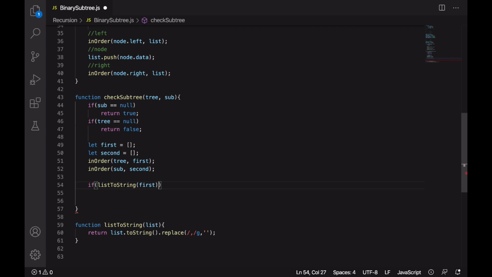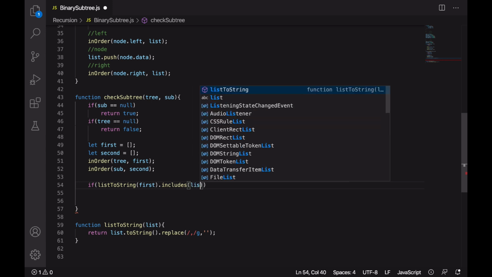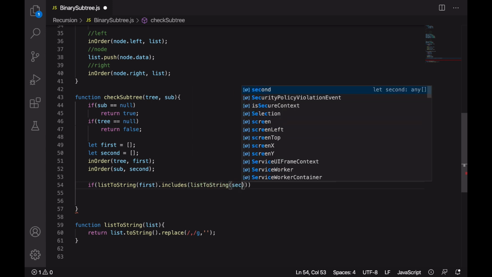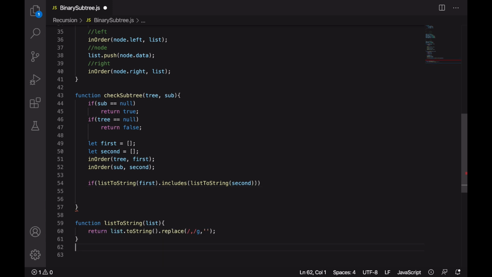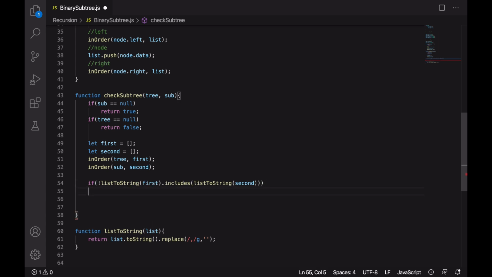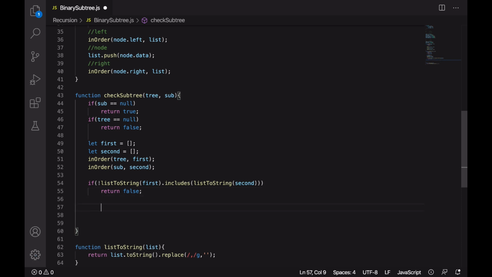So now back to check subtree function. Here we will check if this string that we're getting from first includes all the elements that we have in second, that is, if this includes this second string. Actually, we are going to do it in reverse. We are going to say if this does not contain the other string, then we are going to return false. This is because if this is false, then we won't do pre-order traversal for it. And that's why we will return directly from here.